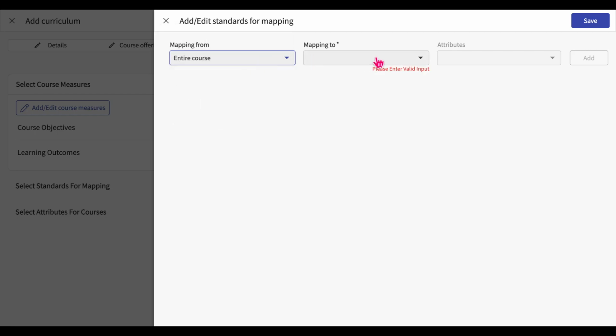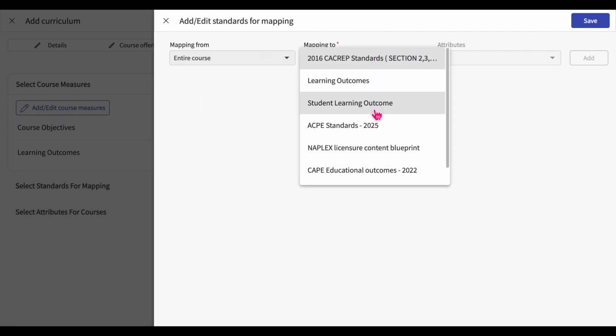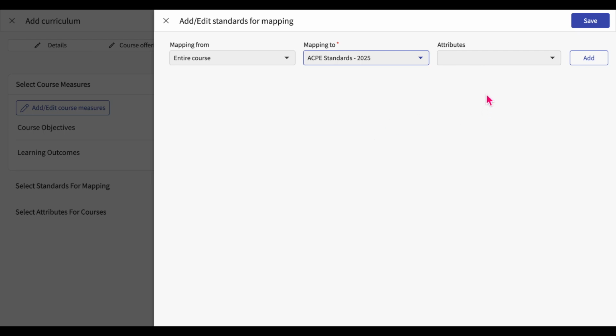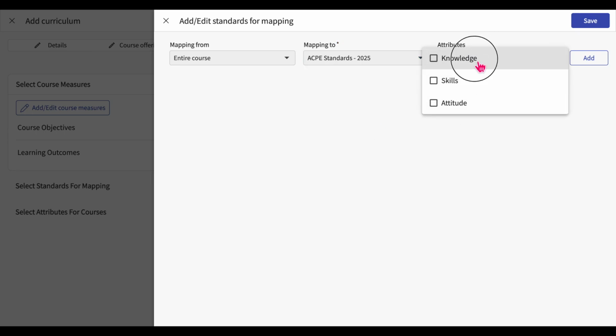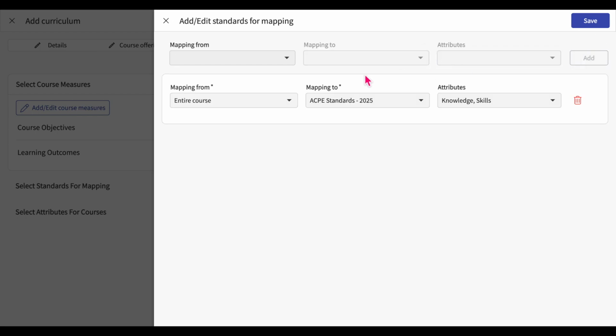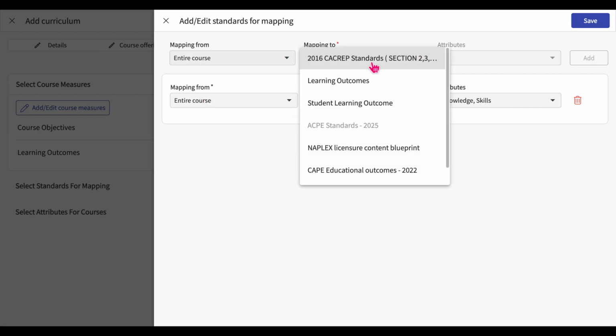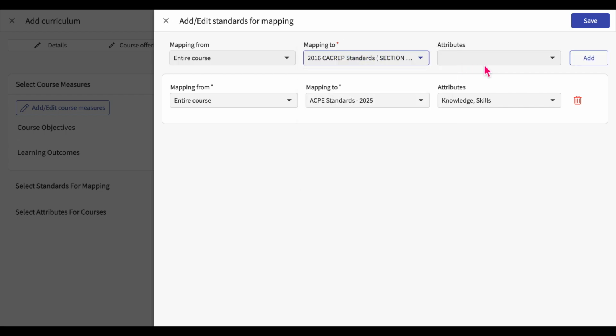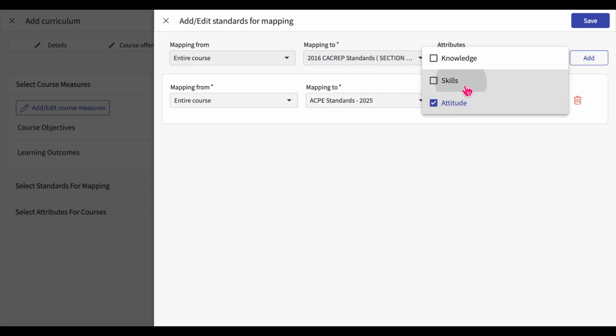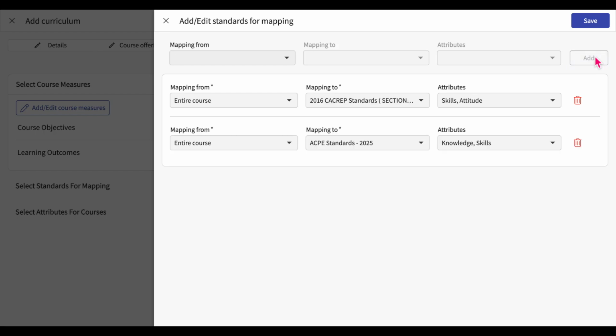In the Mapping To section, you can then choose the set of standards you would like to map to your course or course objectives. Lastly, in the Attributes section, indicate what attributes you would like to capture while you are mapping standards. Click on the Add button once you are finished. You can add multiple mapping instances to this list. If you, for example, would like to map the entire course to multiple standards, choose the entire course in the Mapping From section, the first standard in the Mapping To section, and select the attributes you would like to capture. Then click on the Add button.